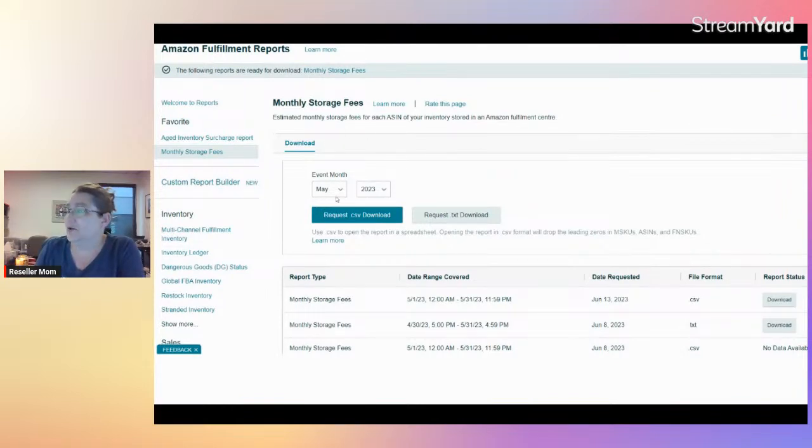All right, next you're going to click the event month. Let's see here. It is June 13th, and so I kind of want to look at May's. I have done some work on clearing out old inventory in the last 2 weeks, but I feel that a May report is going to be more accurate than a June report. Not to mention, long-term storage fees are going to be calculated on the 15th, so it's the 13th. I don't know if that report's going to be that great. So I'm going to go ahead and pick May.